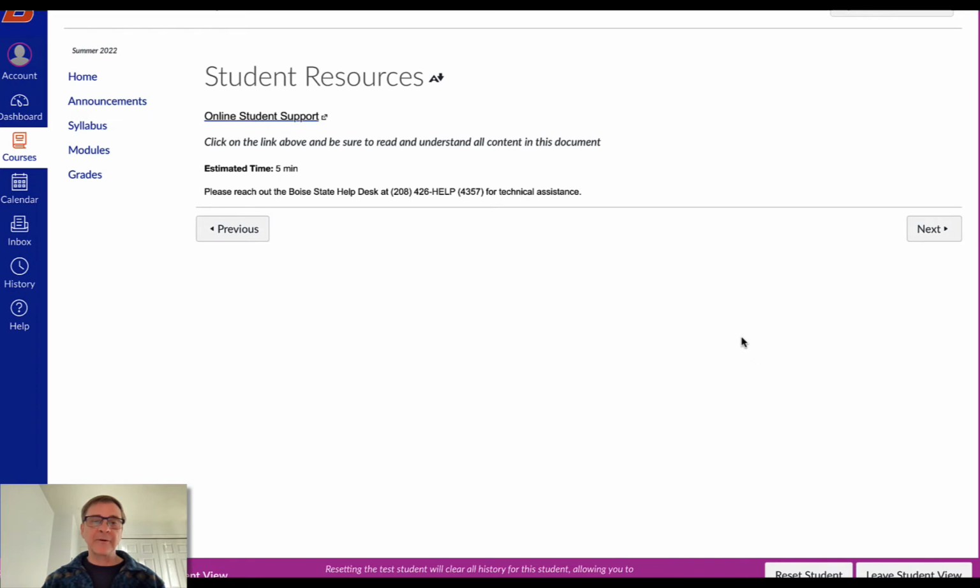there's an online student support. You can click on this. It takes you to the help desk for technical assistance. Also, if you need help on Canvas in particular, you can click the help button down here as well.